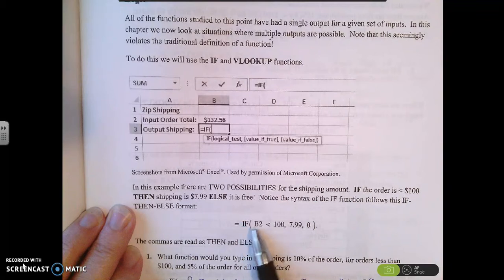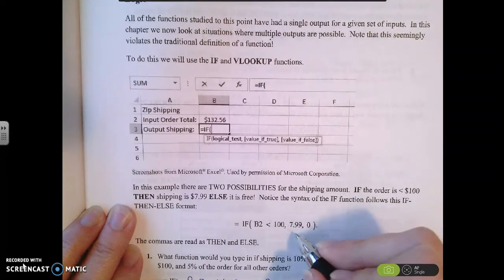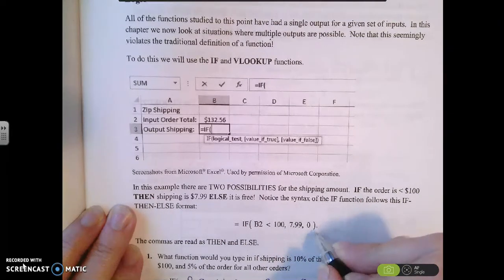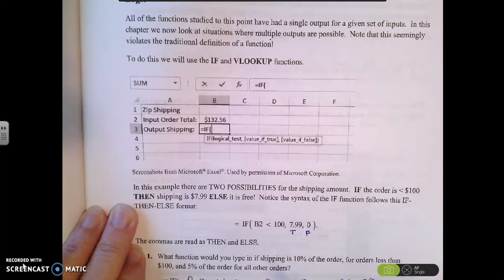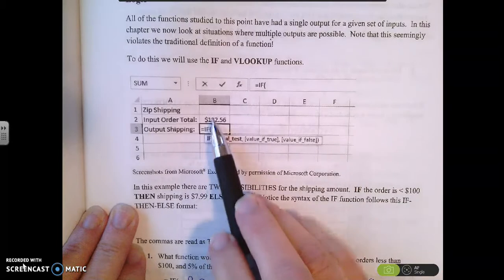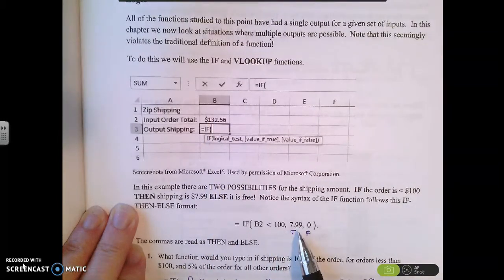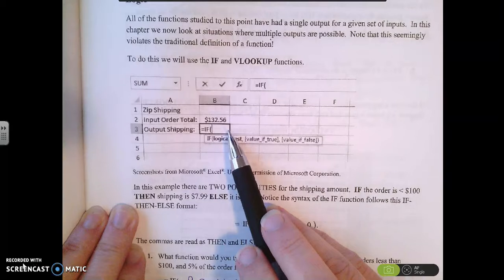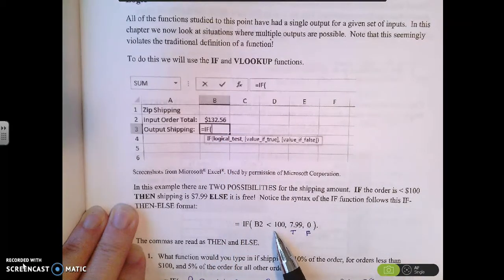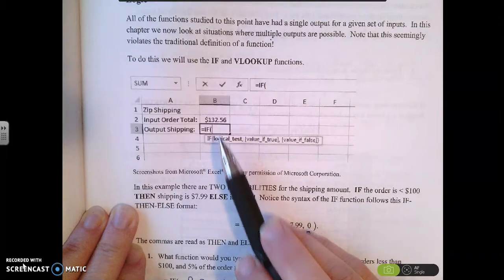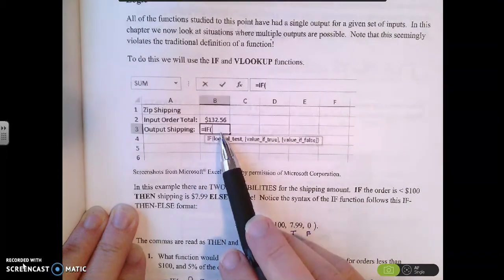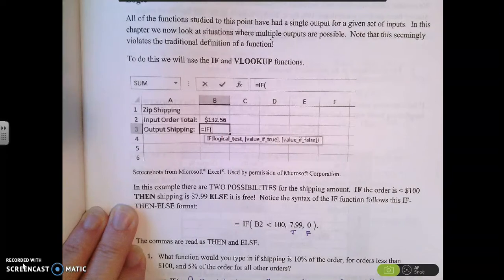It says if B2 is less than 100, $7.99, 0. So this is what's going to happen if it's true, and this is what's going to happen if it's false. If the value in B2 is less than 100, then it's going to put $7.99 in this box. If the value is not less than 100, then it's going to put 0 in this box. So in this case, it would put 0 in this box because it is not less than 100.